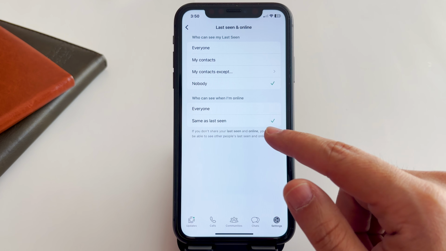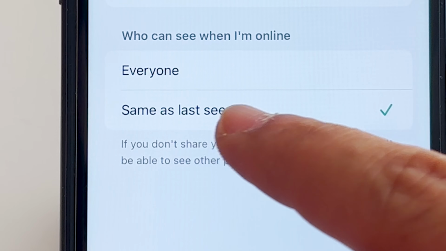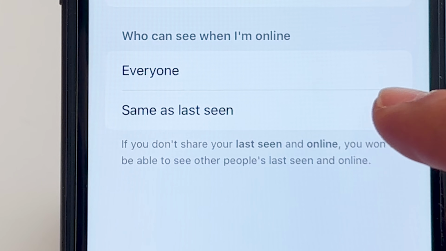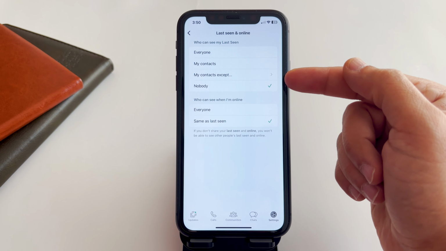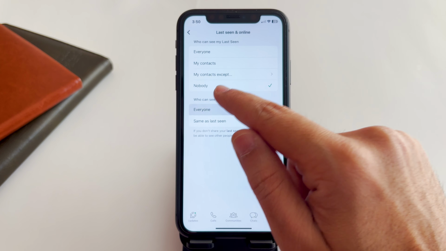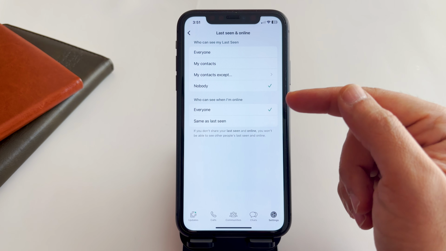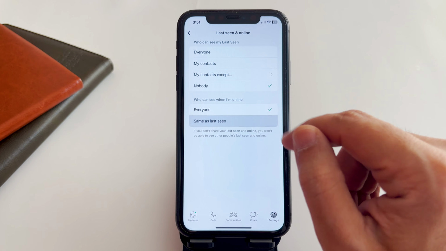And the second option here is who can see when I'm online. It's the same as last seen. If I tap on same as last seen, it would be just like the previous steps that I've shown you. And if I tap on everyone, it means that everyone would see when I'm online and when I am offline.